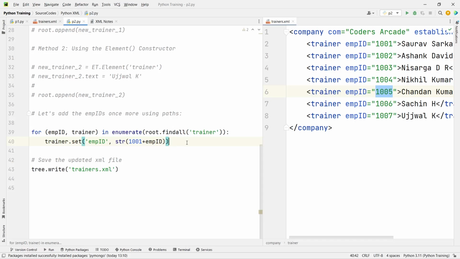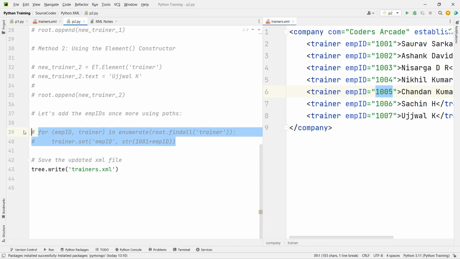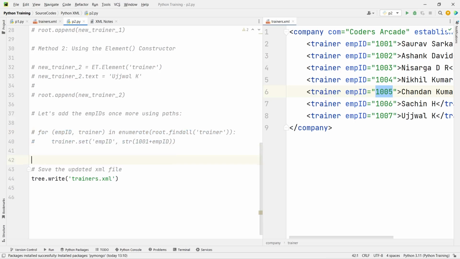Okay? So let me comment this because we have already done that. Now let's see how to do it. Say, select the trainer 1005 by using XPath. Okay, so there are many types of XPath. So let me just tell you an idea about that. One is absolute and the other one is relative. Okay, there are two types of XPath.